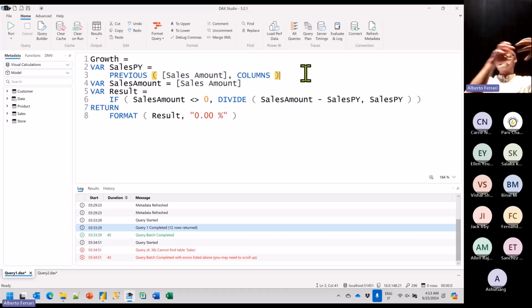You need to take the previous column. So the year needs to be on the column. If you place the year on the rows, you need to change the code. But as a user, that's understandable. There's no concept of the current year and the previous year. That's rows, columns, and whatever is on the visual.